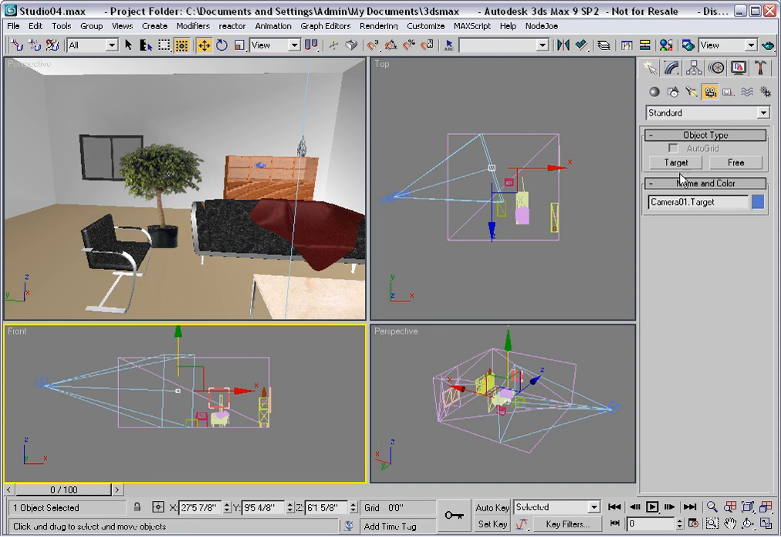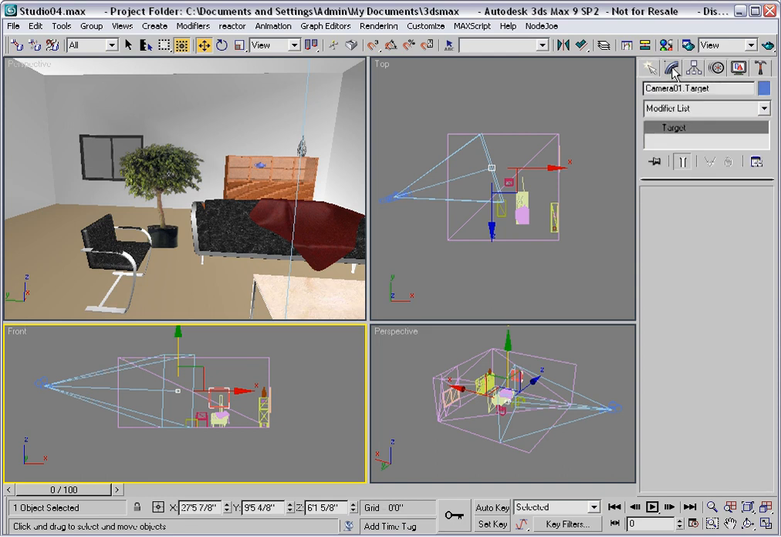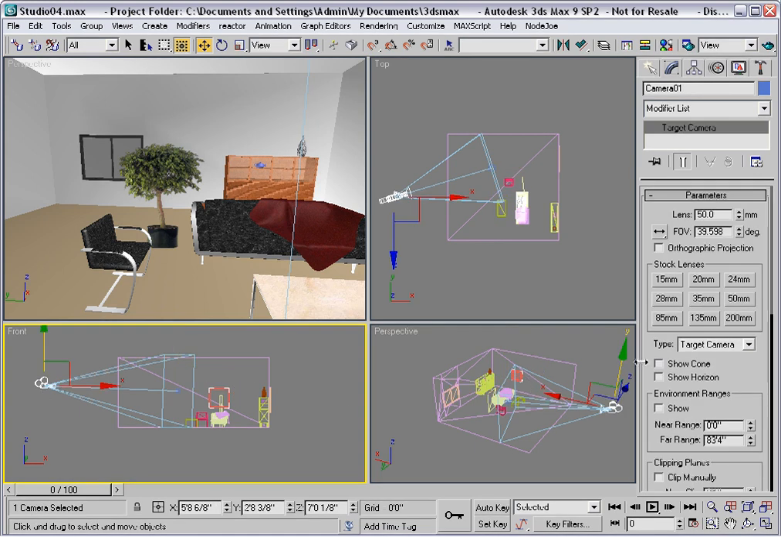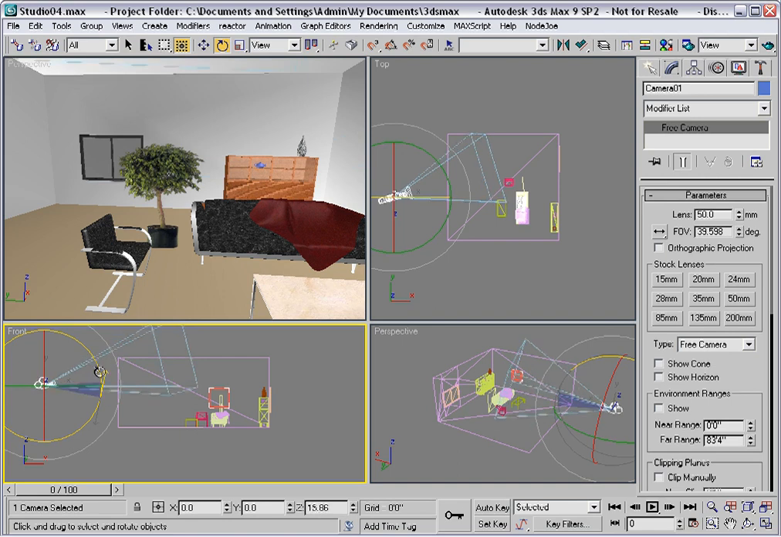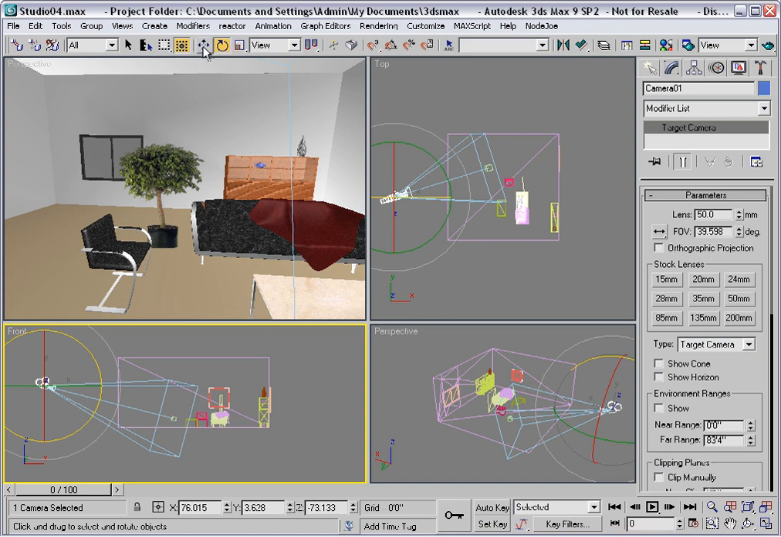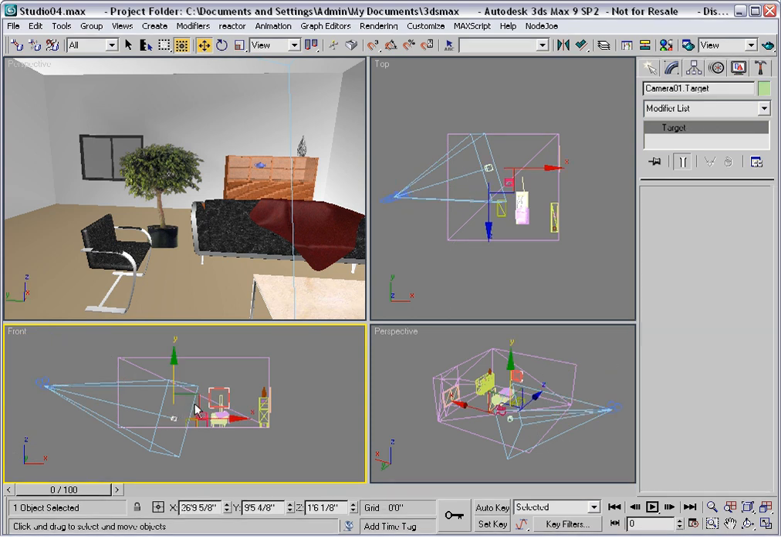It doesn't really matter which type you start with because you can convert the camera's type later on. Notice that there are no parameters for the target. It's merely a dummy object linked to the camera. I'll select the camera and change its type. Now it's a free camera. I can rotate a free camera to reorient it. But you cannot rotate a target camera because it remains linked to the target, and therefore changing the orientation requires that you actually move the target.